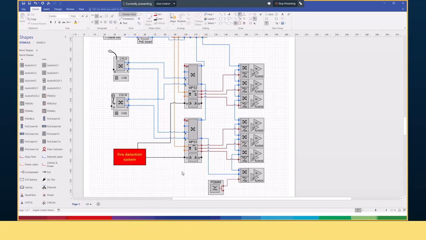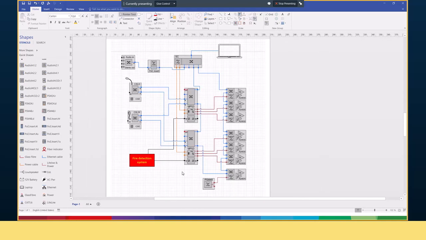So, here you have an overview of this diagram now. You see the network, everything in the network. You see the power for the controller. You see the connections to the call stations. And for this design, it's actually quite a simple diagram.